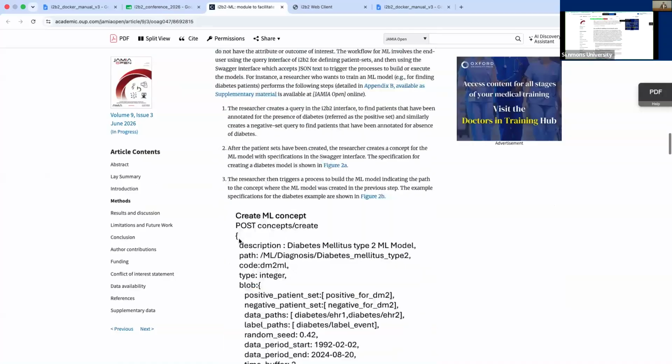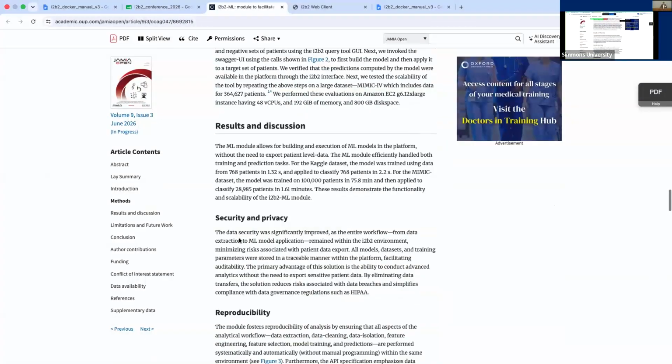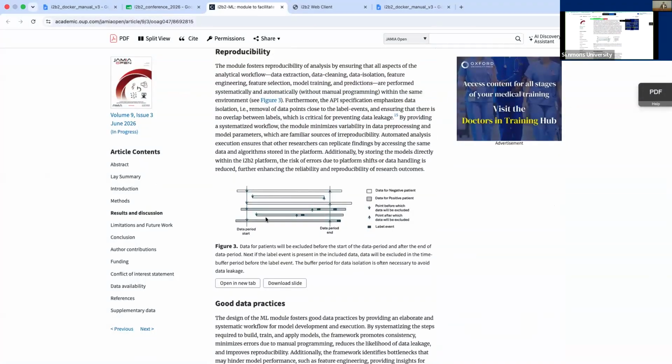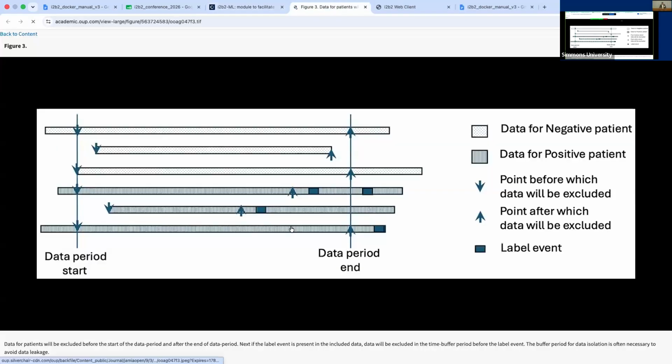So what's critical in this paper is, I think, this graph. If you look at this graph, look at this picture. The I2B2 fact table is nothing but the longitudinal journeys of the patient, right? So each of these lines is a journey of a patient.